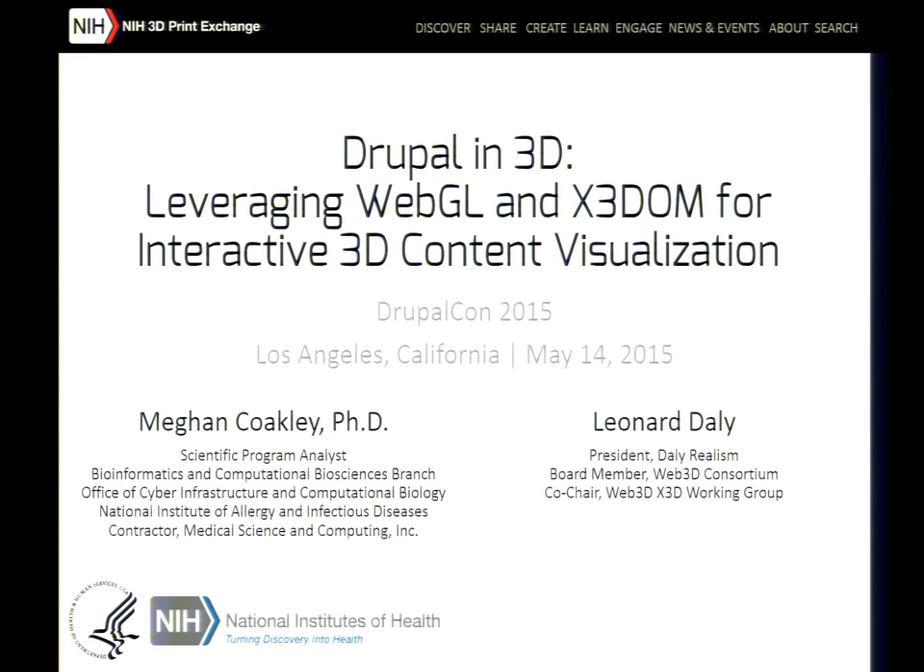So we're going to talk to you today about how you can use this X3D and X3DOM 3D graphics to add interactive 3D content to your Drupal site. And I'm going to use an example of the NIH 3D Print Exchange.